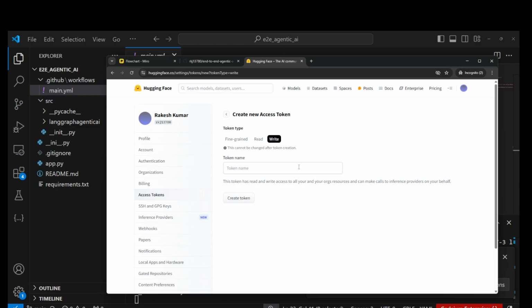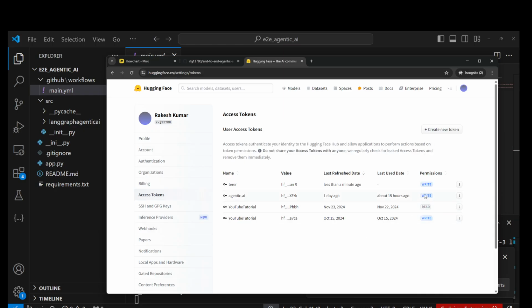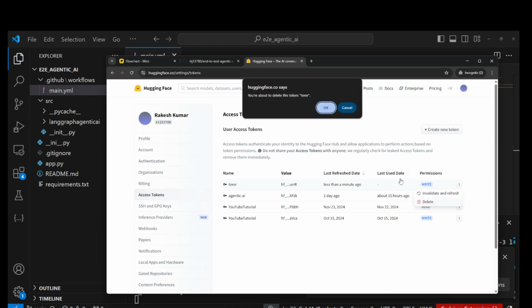And after creating that token, you have to copy it, and then come to this. For example, I have taken this test token I created. I will copy it, okay, close here, right? And I will delete this.